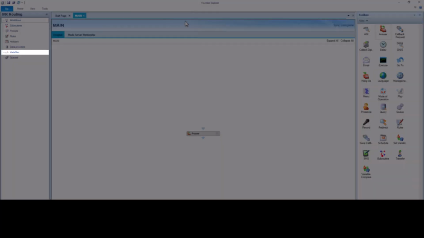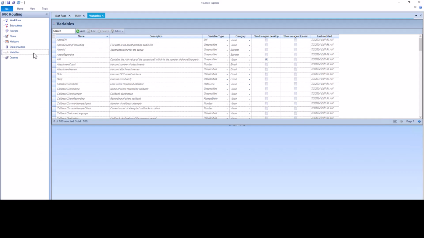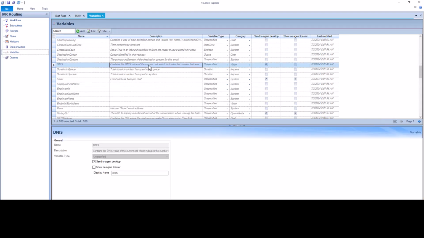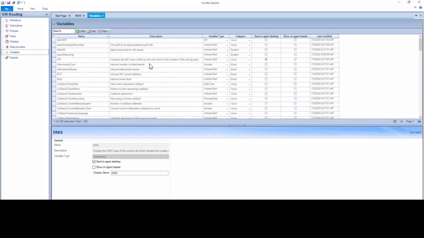To view these variables from IVR routing, click Variables. There are more than 100 pre-built variables in the system. Regardless of the media type, variables can use existing information to route calls. In this example, our menu has 3 options.